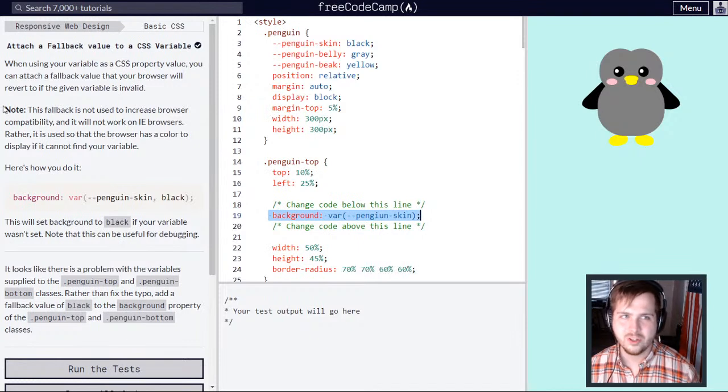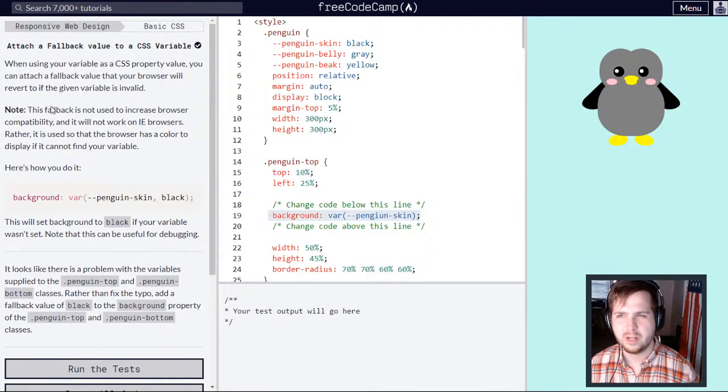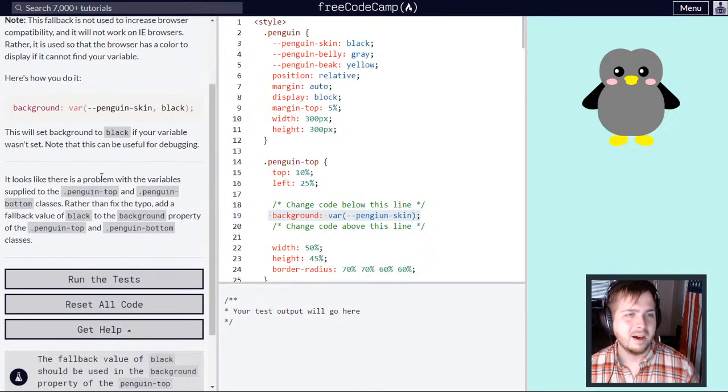Now, there is an interesting note here that talks about how the fallback value is not used to increase browser compatibility, and it will not work on Internet Explorer browsers. Boo to Internet Explorer. The more you work with CSS, the more you'll probably be disappointed with Internet Explorer. Anyways, we'll talk a little bit more about browser compatibility, and then the next lesson after this actually gets right into it. So hang tight on that front.